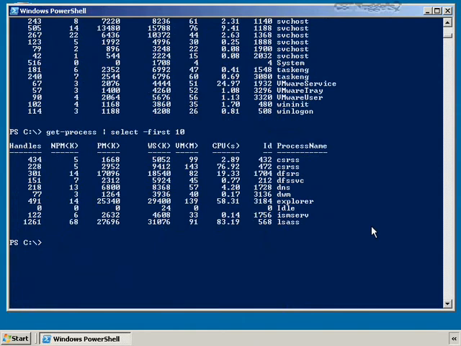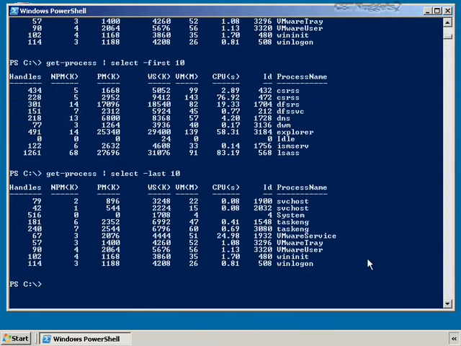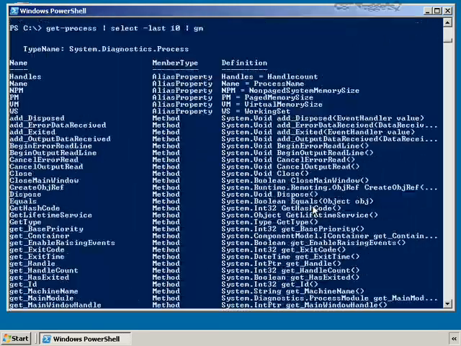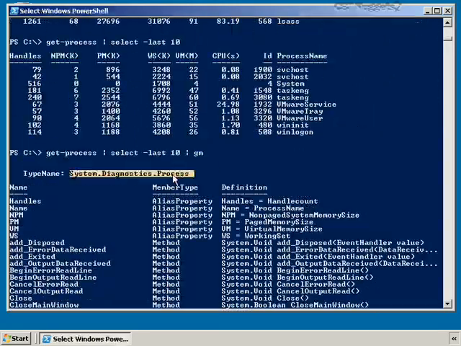Last would have roughly the same effect. This time I get the last 10 in alphabetical order by process name. When you don't specify a property list, when you're just using Select-Object to get the first or the last 10, it does not change the type of object you're working with. If I pipe these to Get-Member, you can see that I'm still working with a process object. It hasn't converted it to a PSCustomObject. It only does that when you use Select-Object to specify a subset of properties that you want to look at.